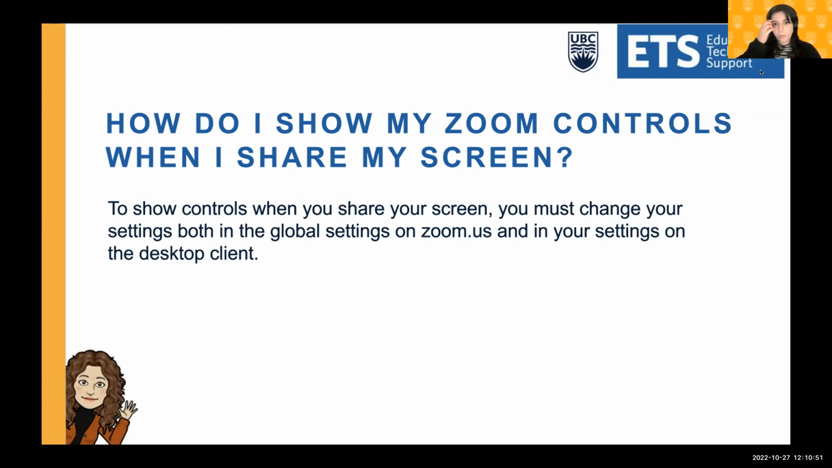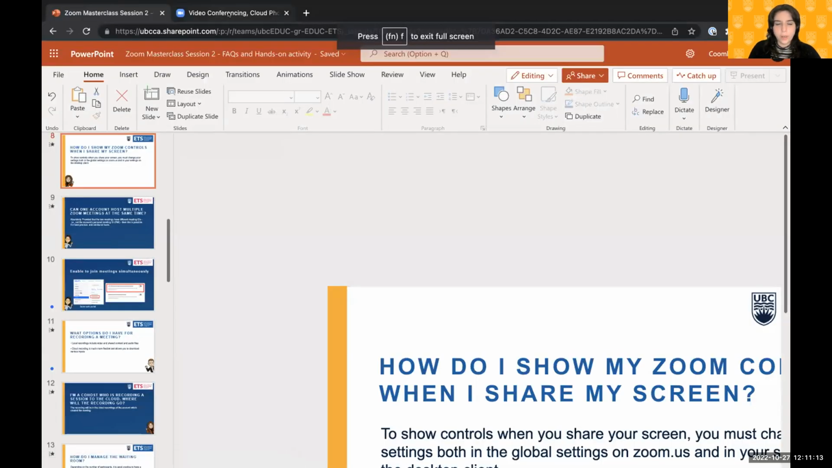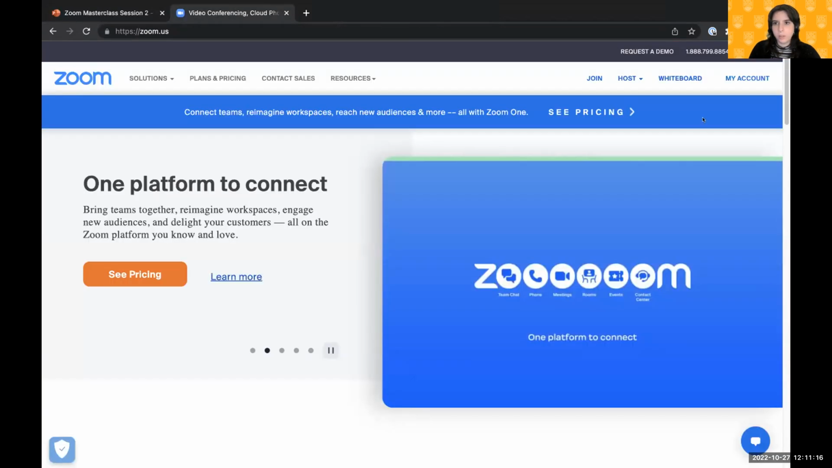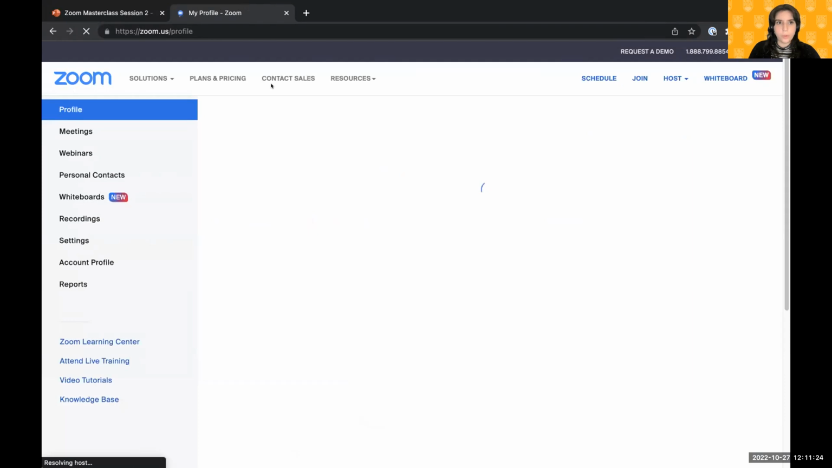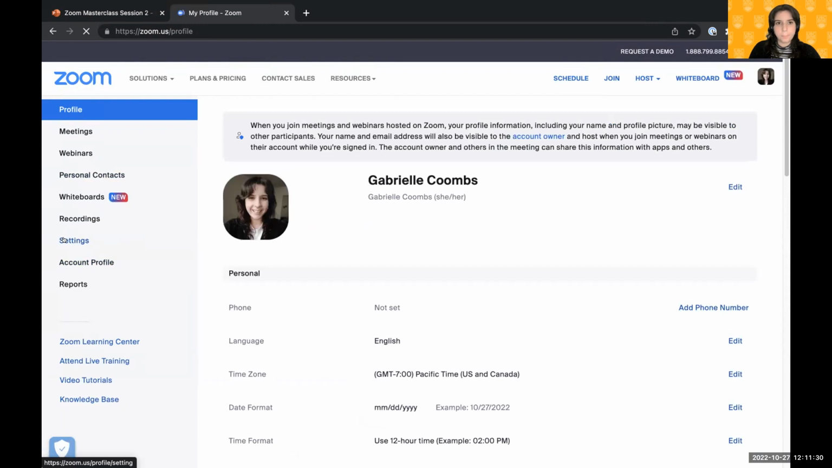There's a couple of steps you have to follow. There are 2 places you have to change the settings, unfortunately: in your global settings, which is on the Zoom website, zoom.us, and then also in the desktop client. So I will quickly demonstrate how I would do that. On my Zoom account, I will go into my settings. So I'm on the Zoom website. This is my profile, and then on the side, I'll go into settings.